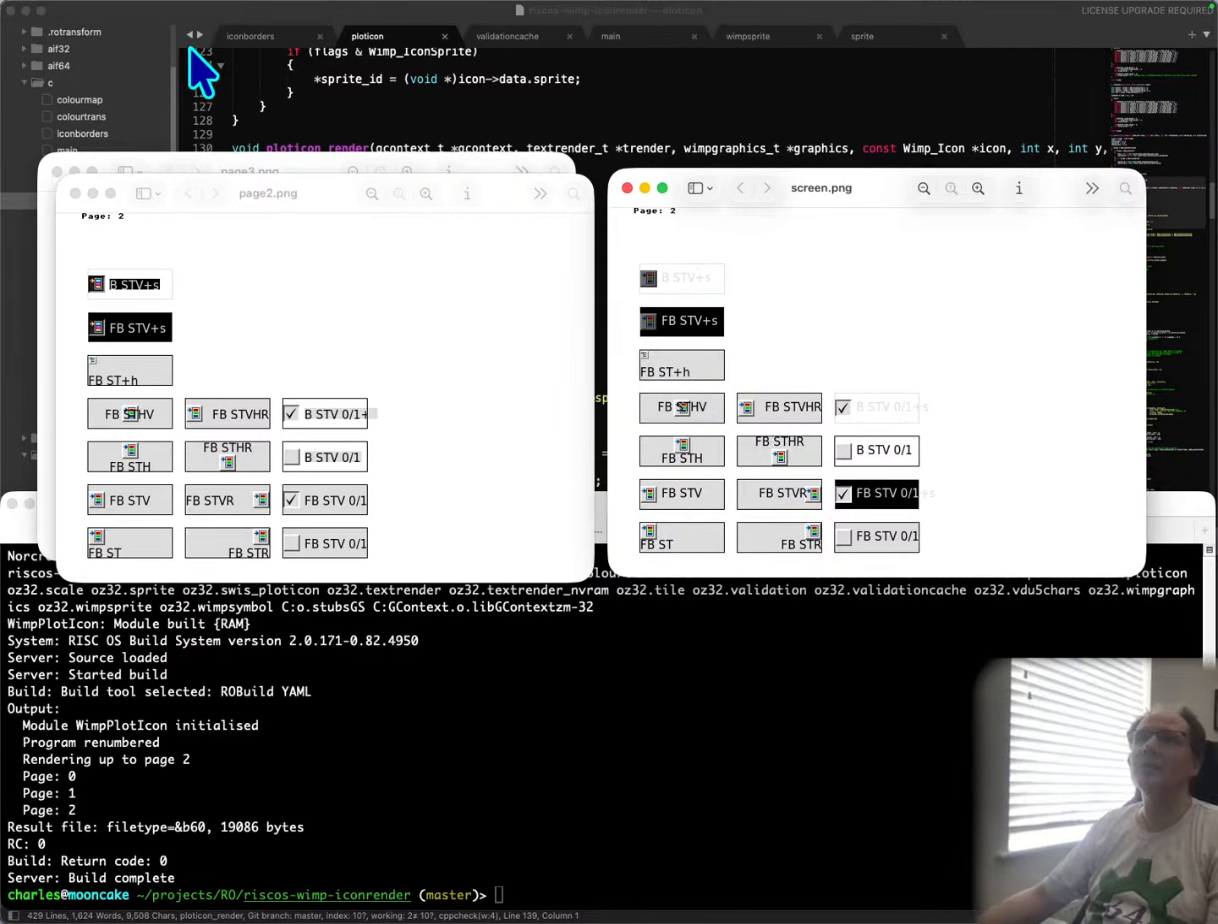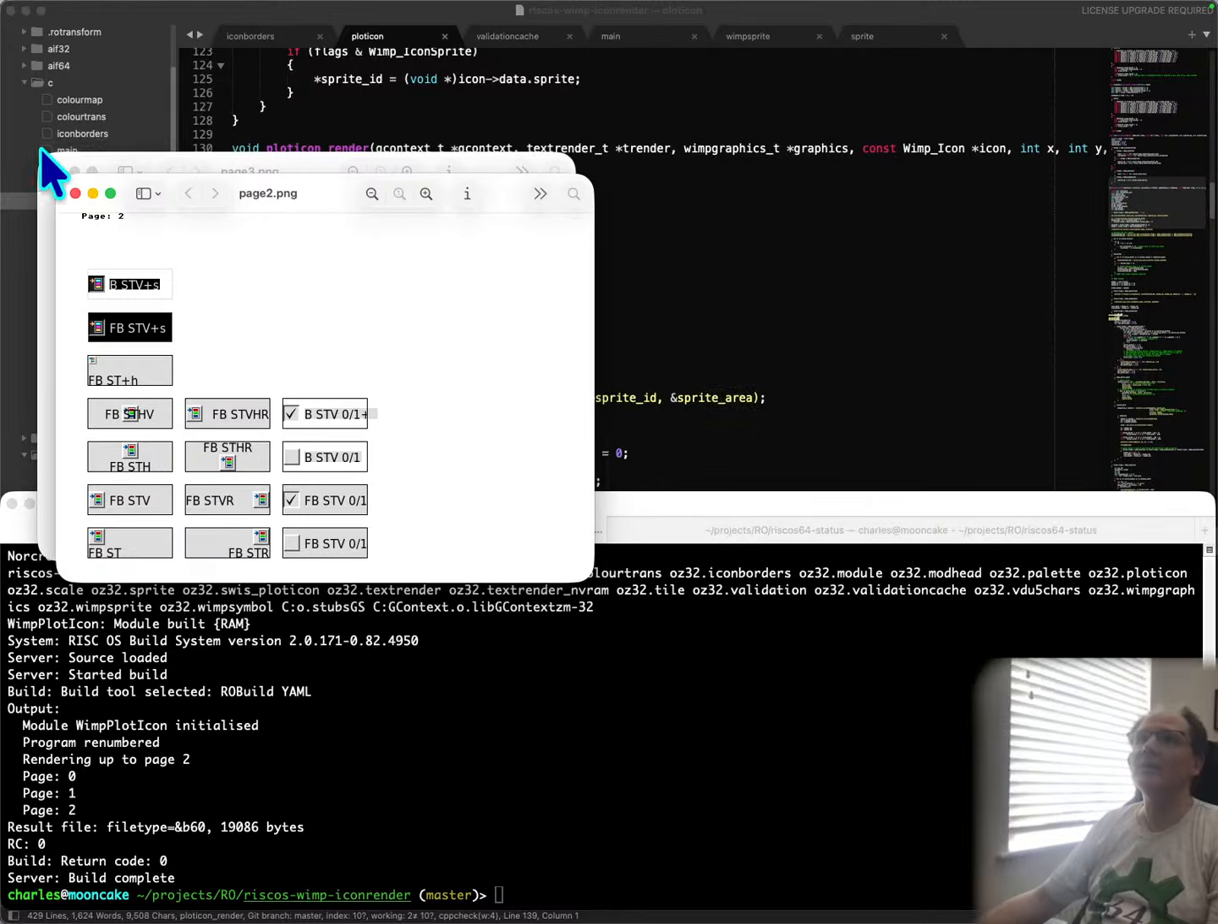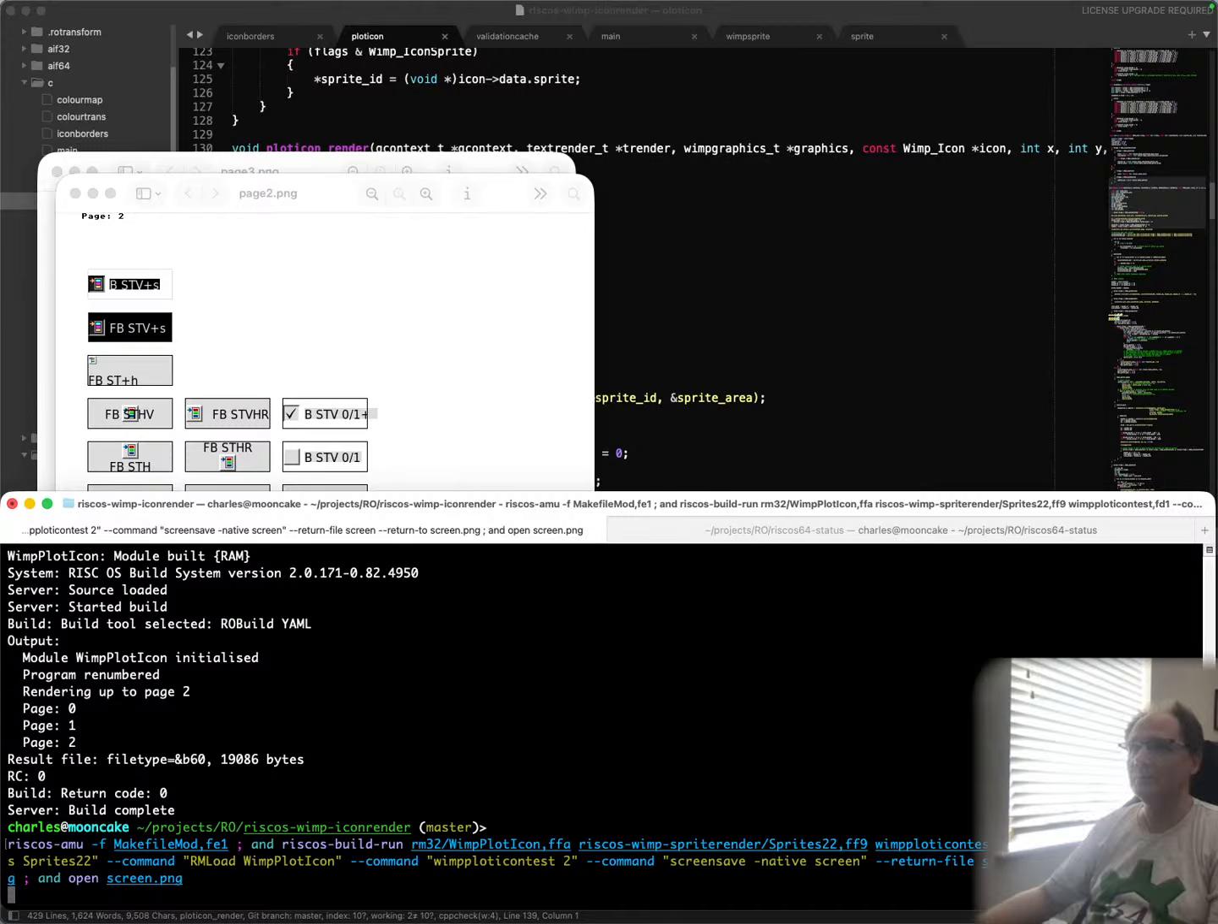Where's... Oh, okay, that's the one. Let me just close this one and make sure I'm actually getting the right window here, because I'm not sure I've got the right window being displayed. I may be looking at the wrong thing.